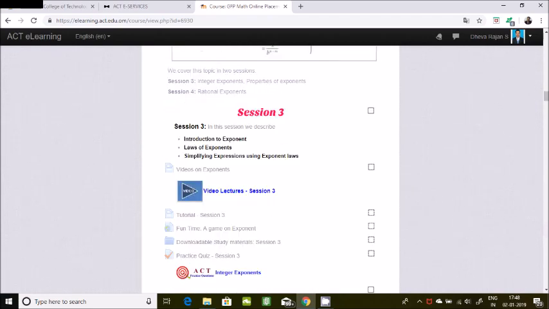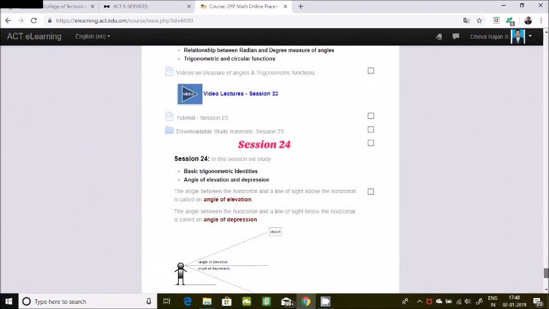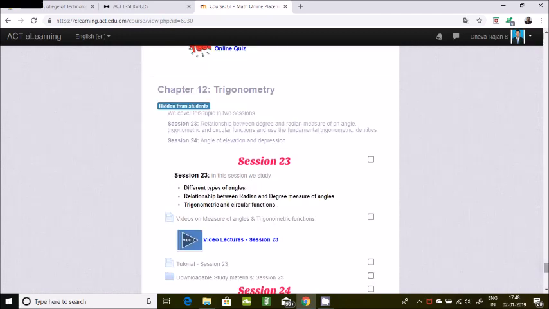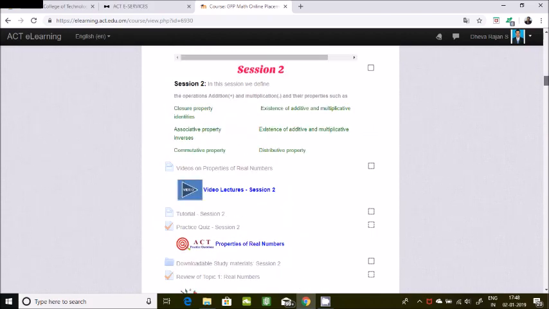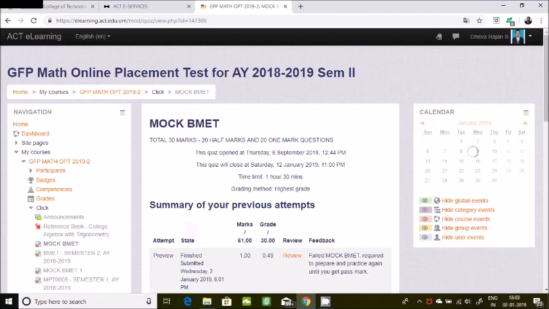Similarly, all the sessions have been designed for all the chapters. It has 12 chapters, right? So finally, it has 24 sessions. You can study and you can come into the mock placement test or the placement test directly over there. As of now, it is hidden from the students, and we will open that a little later. Now I'm getting to 1, 2, 3: that is announcements, reference books, and the mock basic math entrance test. Actually, we are just going to practice over here.